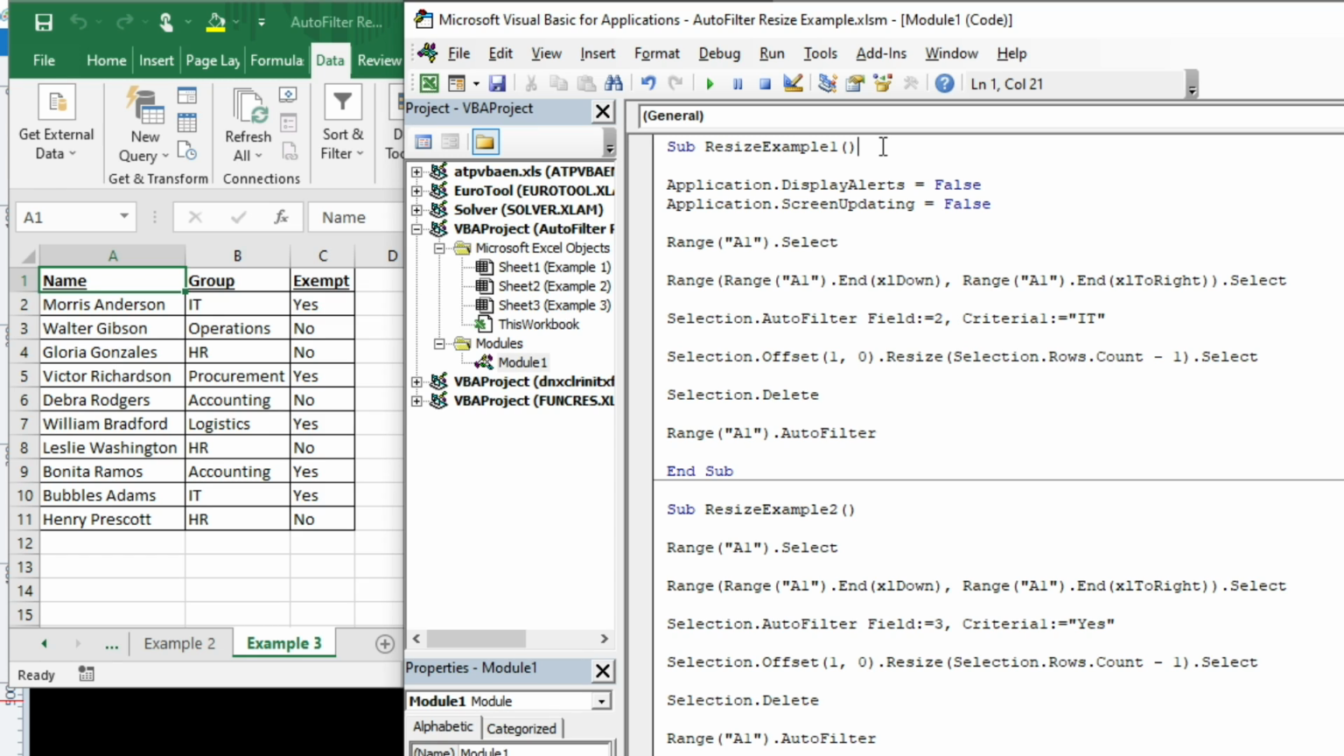And screen updating makes it to where the screen doesn't flicker, because sometimes when you do complex things, the screen flickers and it moves around, and it takes a little bit more processing power and a little bit more time. So I always make sure that I put this in here, especially when I'm automating things. And I'm going to show you that when I run this again.